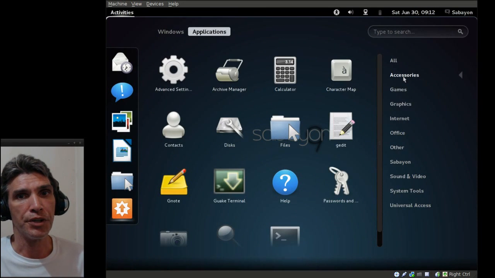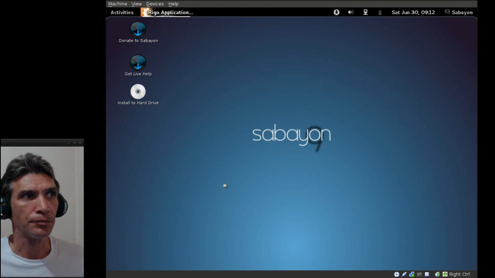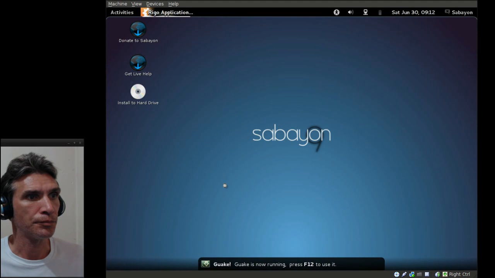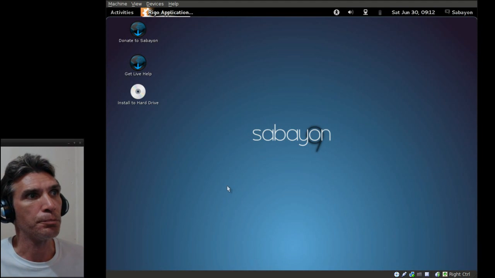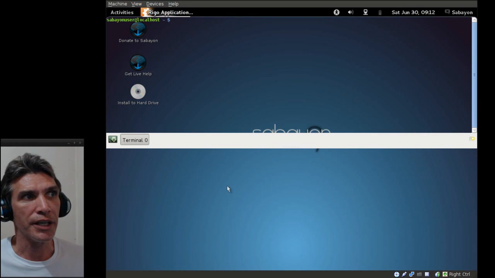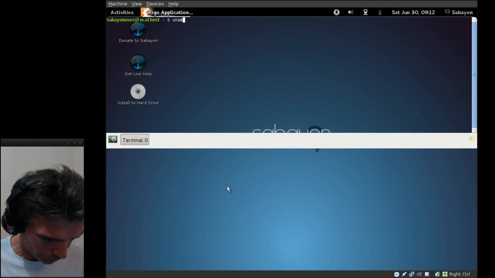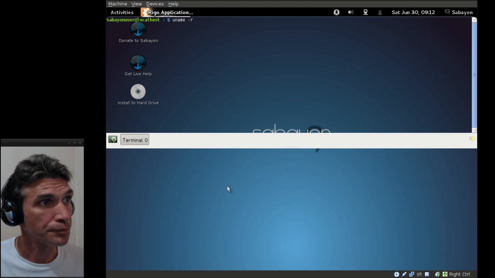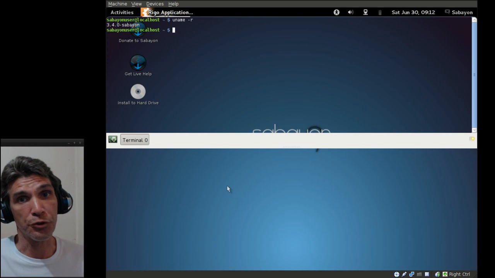Sabayon comes with a number of accessories which will allow you to get the most out of the system. One in particular that I really like is the Quake Terminal. We press F12 to use it. You will see that we now have a terminal that we can issue commands to. This is using kernel 3.4, so it's very up-to-date.